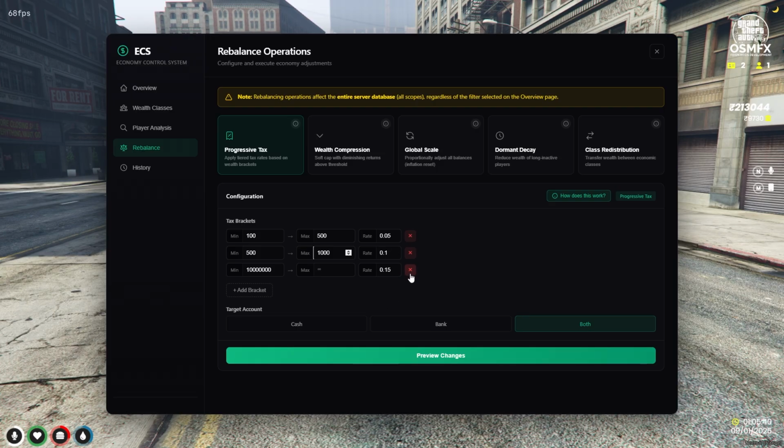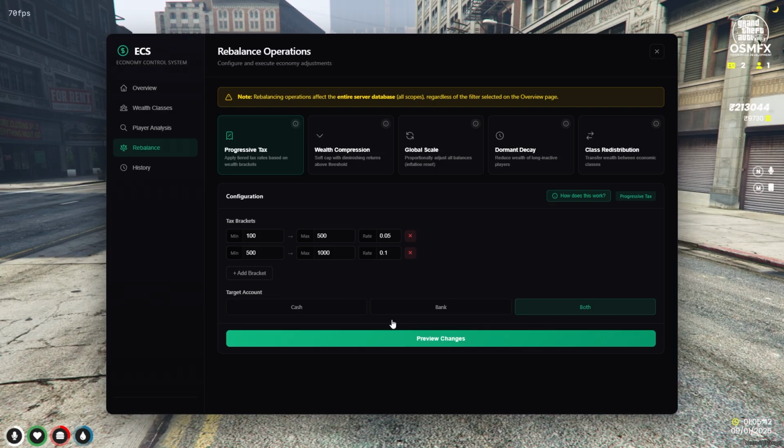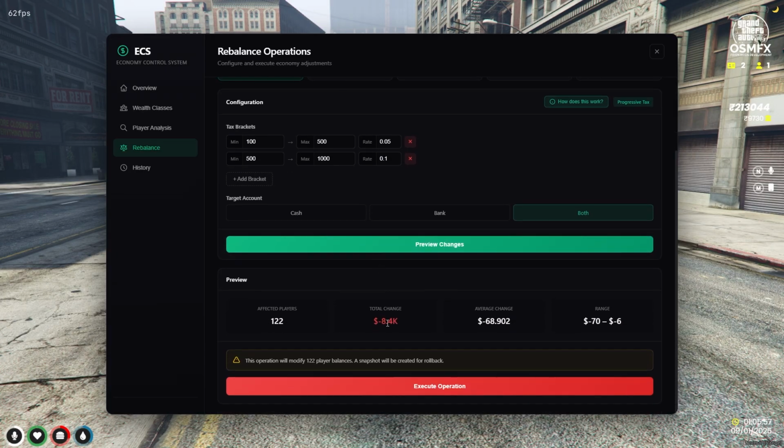And once you have specified the brackets, you can decide which accounts to target: cash, bank, or both. And the best part about the script is that you don't immediately apply the changes. You get the time to think and see the impact. So when I click preview changes, you'll see that this query is impacting 122 players. That is the entire player base. Total economy will go down by $8,000, and your average change per person would be close to 68.